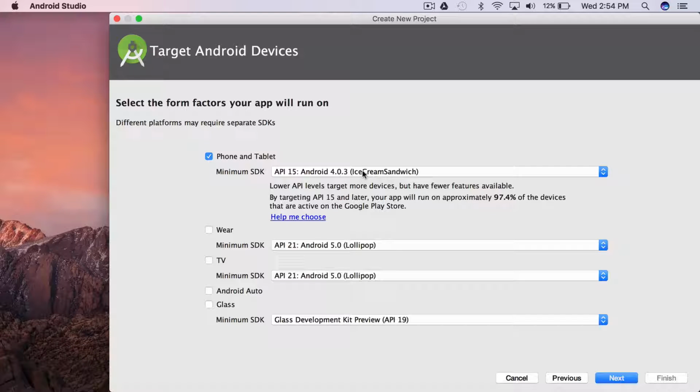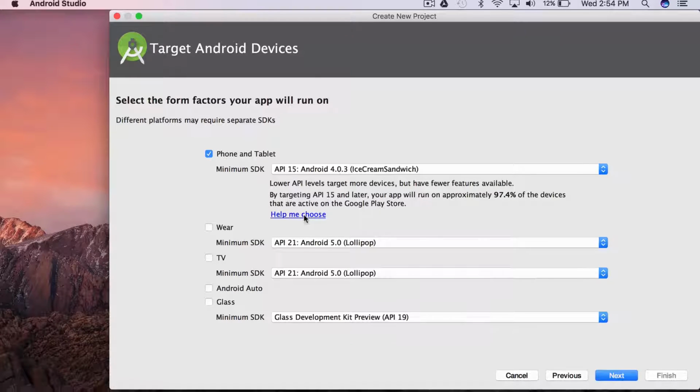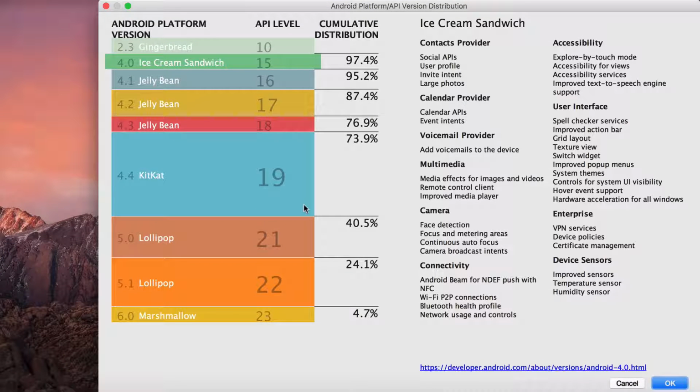Next, you see that the minimum SDK level is set to API 15 Android 4.0.3 Ice Cream Sandwich. And how do you choose the minimum SDK level? For that, you can click on the Help Me Choose link here. The graph here shows the Android version and the percentage of devices covered if you select that version. So if you select Android 6, then your app will run only on devices with Android version 6 and above. That is just 4.7% of all the Android devices currently available in the world.